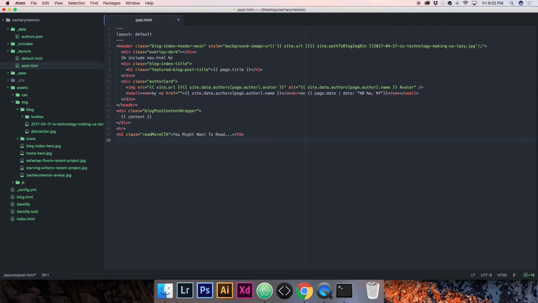And then right here, we can go ahead and write another wrapper. So it's going to be a div with a class of blog read more wrapper. And let's go ahead and close this off. And then inside of here, we're going to have a layout of all of the blog posts, but we're not going to go ahead and do that right now. That's out of the scope of this part of the video.